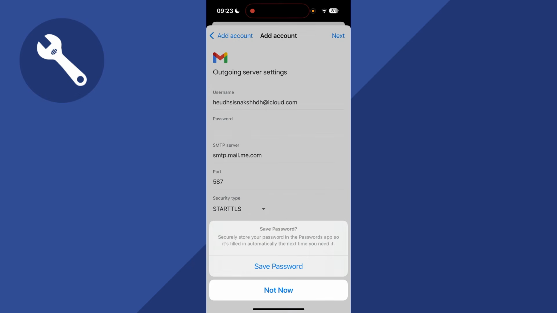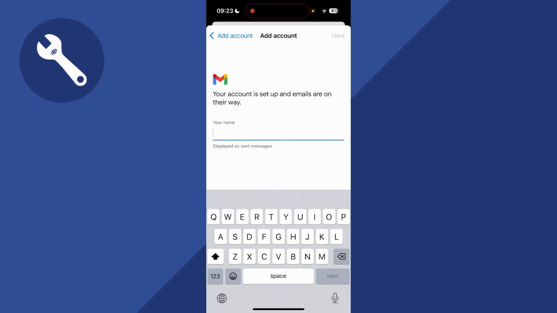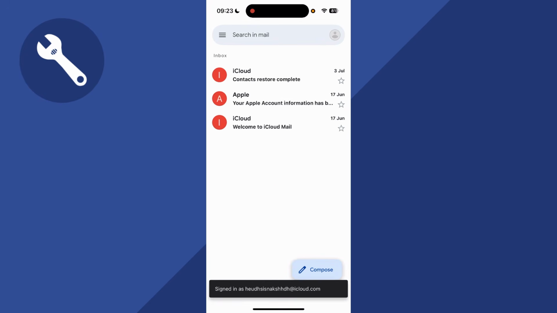You can decide whether you want to save the password. I'm just going to press not now. Click on next. Go and set up a name for your Gmail account and then press next again. And just like that, we have now added this iCloud to Gmail.